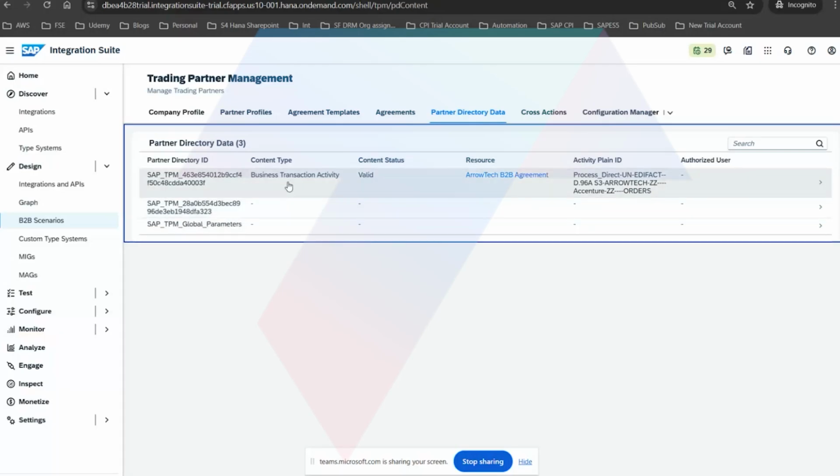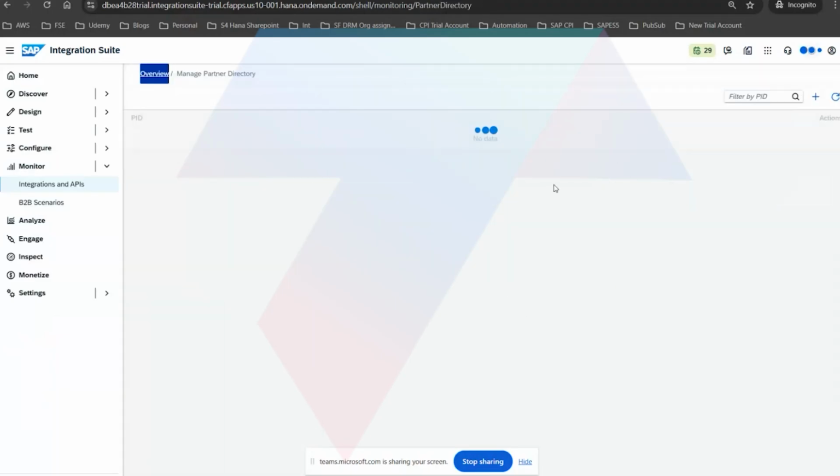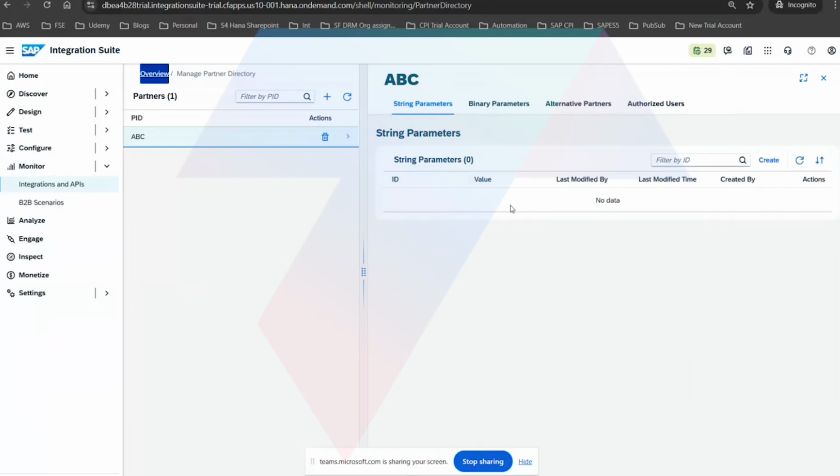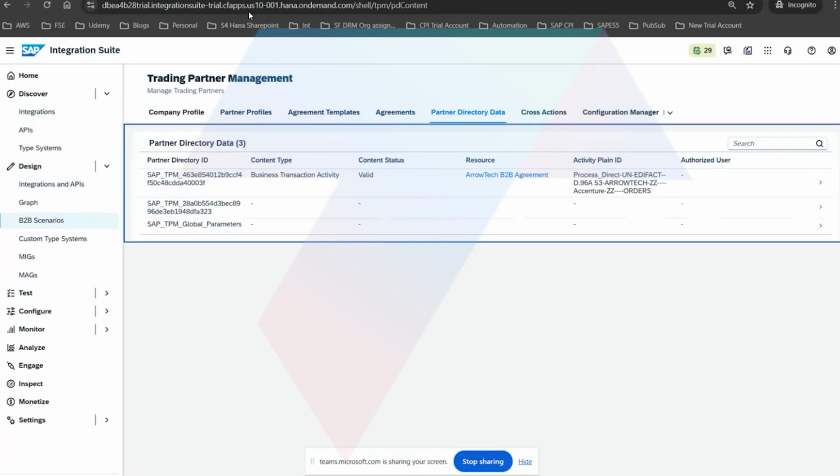It is of no use, but this one is a real partner directory ID. So this partner directory ID and this partner directory are different. Here we use XSD in the header, with binary parameters under it. So this is different and this is different. This is when we create an agreement between sender and vendor. That's how the partner directory is created. This we will be using in real time messaging ID and all.